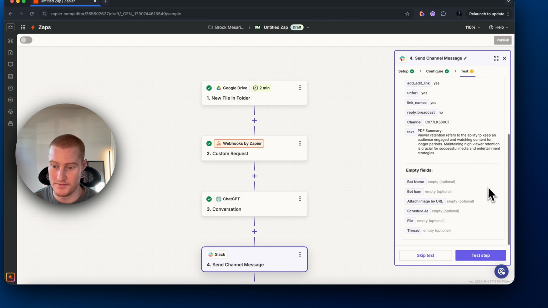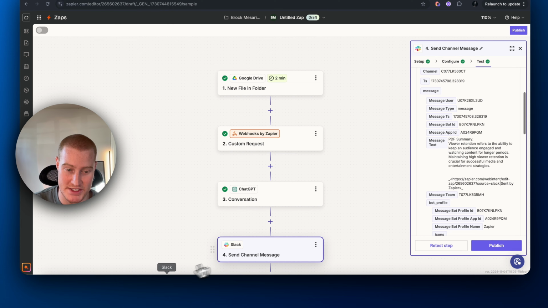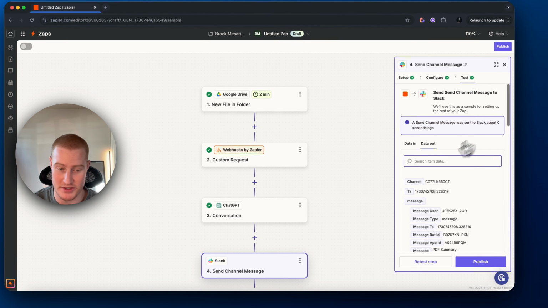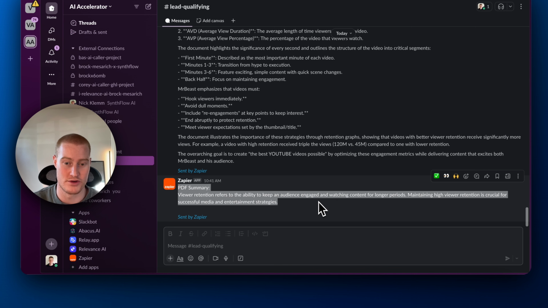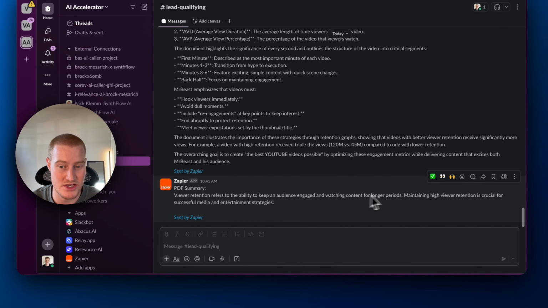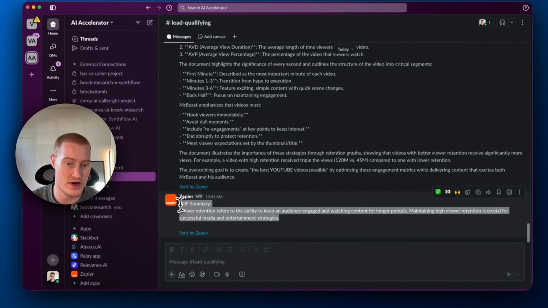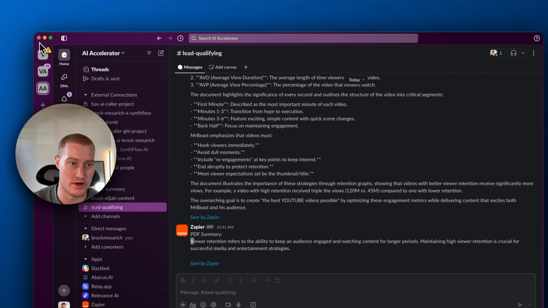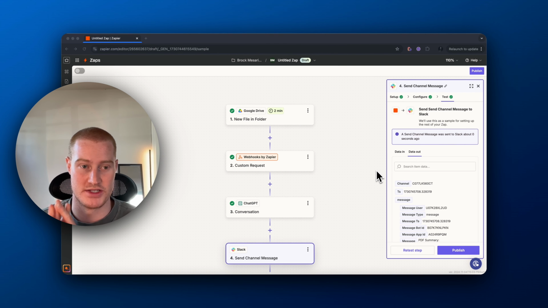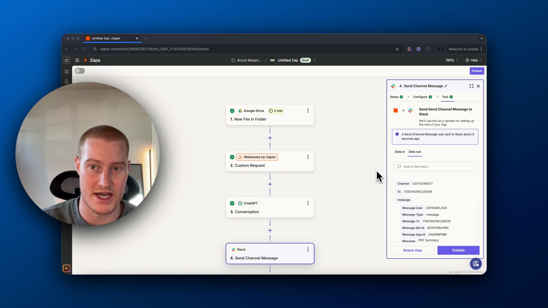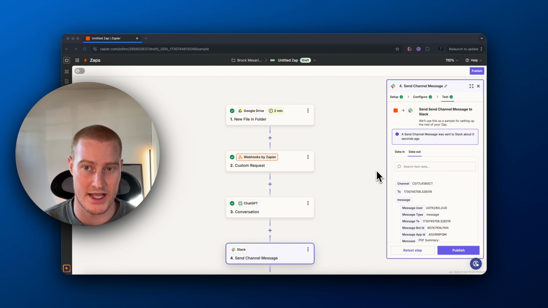All right, continue. Let's test this step, and I should be receiving a message inside of Slack. Looks like it was sent. And here we go. So PDF summary. Viewer retention refers to the ability to keep an audience engaged in watching content for long periods. So there we go. That is our answer. That is working smoothly. And we could do this across any of our applications. This is awesome that we could actually use the Claude API in order to analyze PDFs.